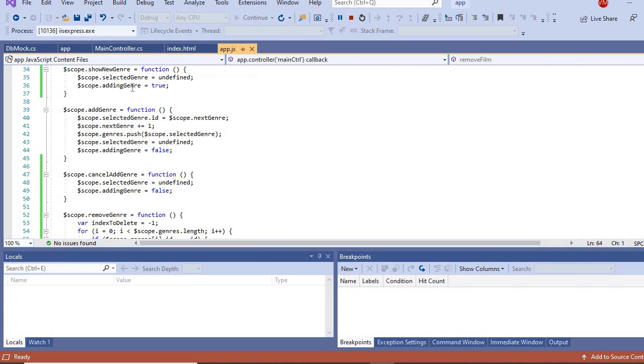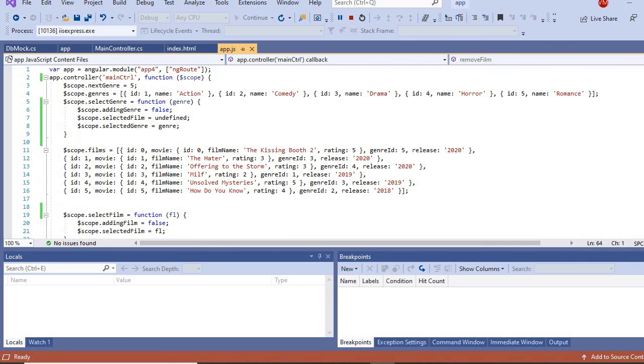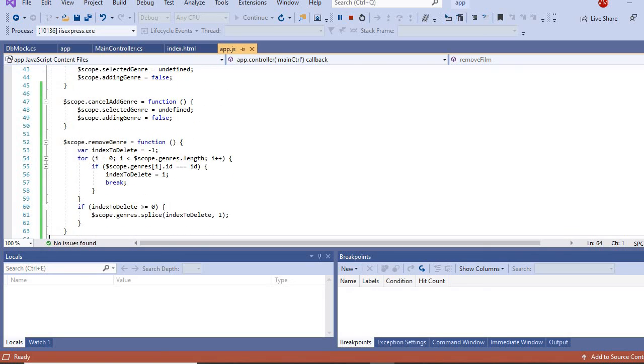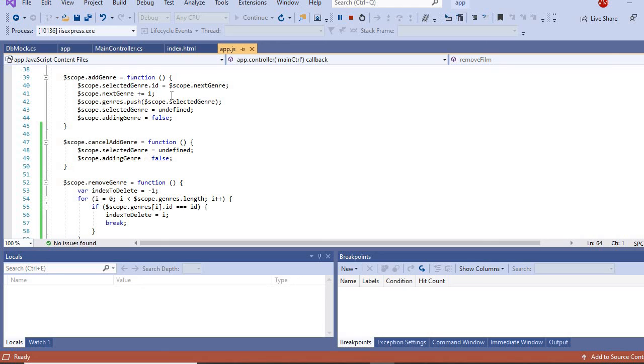So same thing. The selected genre is undefined. Adding genre is true. We're showing the new genre that just got added. Add genre. The selected genre ID to the next genre. Reminder that it's all the way here. Not, the next genre is 5. So pretty much you're just adding onto that. Next genre plus equals 1. You push the selected genre and it's become added, and now adding genre becomes false.